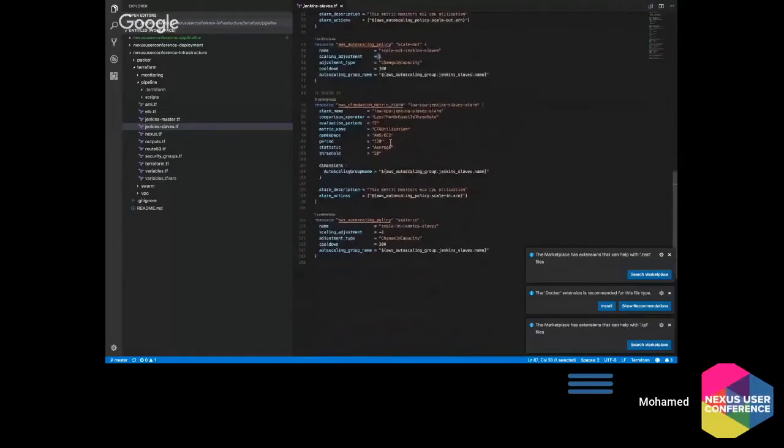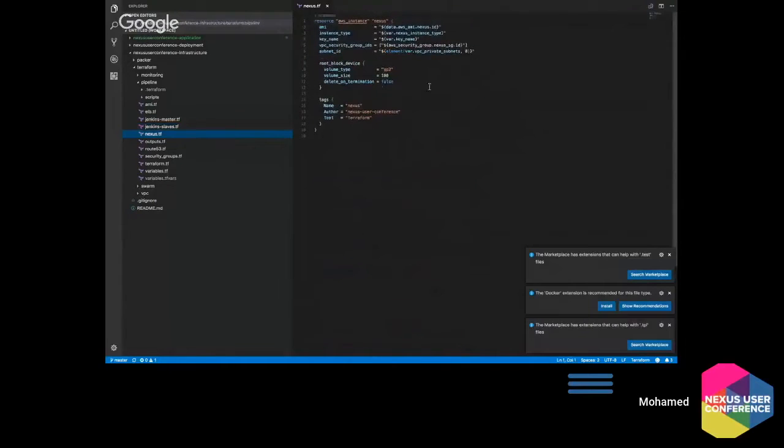And if the CPU utilization is less than 20%, that will trigger a scaling event to remove an instance from the cluster. And finally, my Docker-hosted repository will be on a Nexus server running on an EC2 instance. So these are the template files that I'm going to use to create this platform. So let me go back to the terminal and let's create the platform.